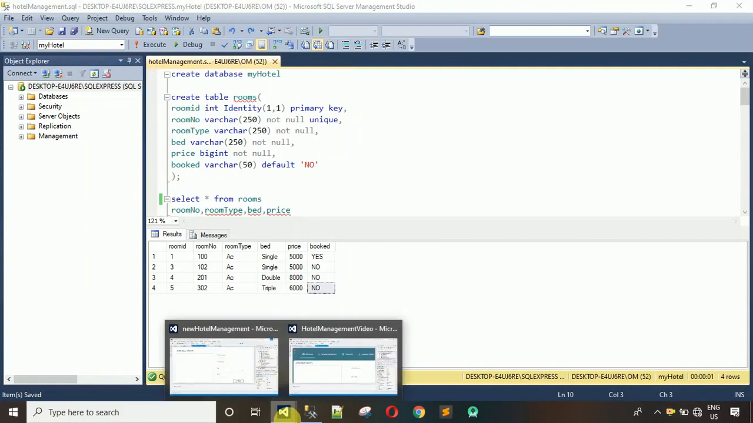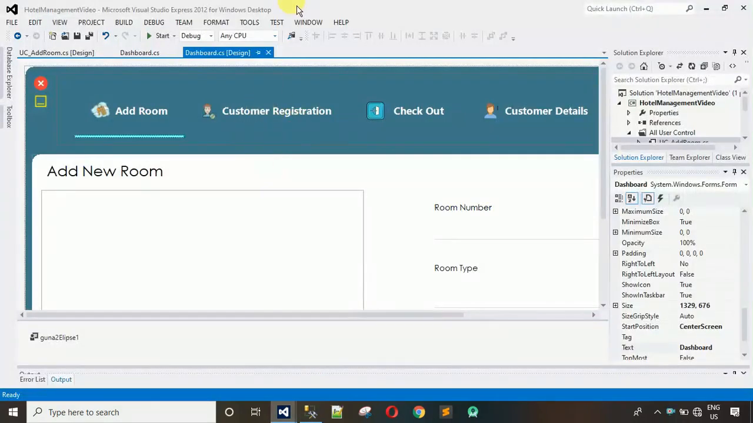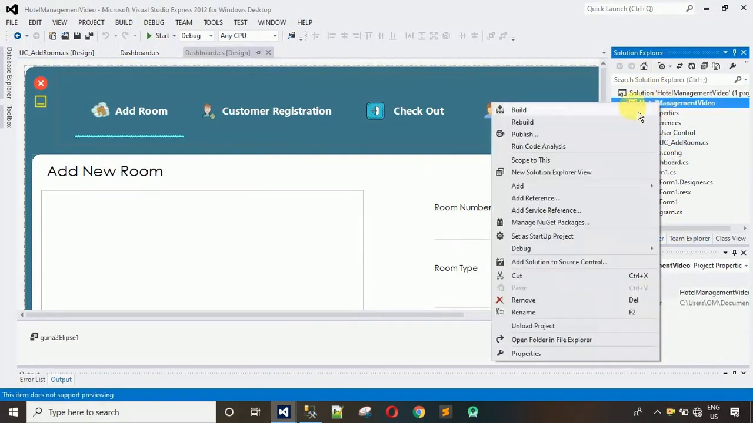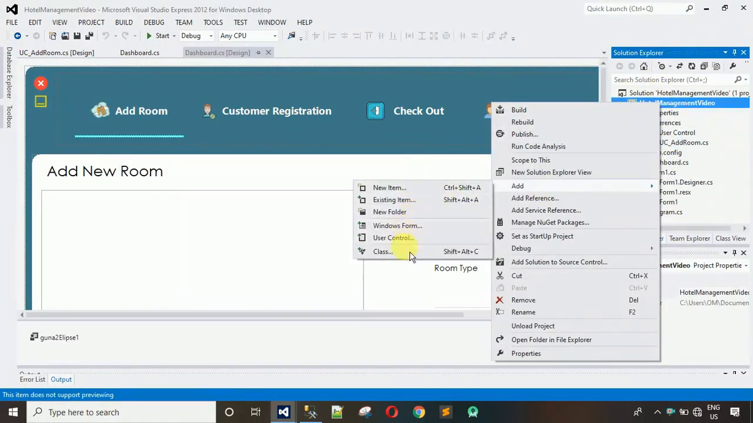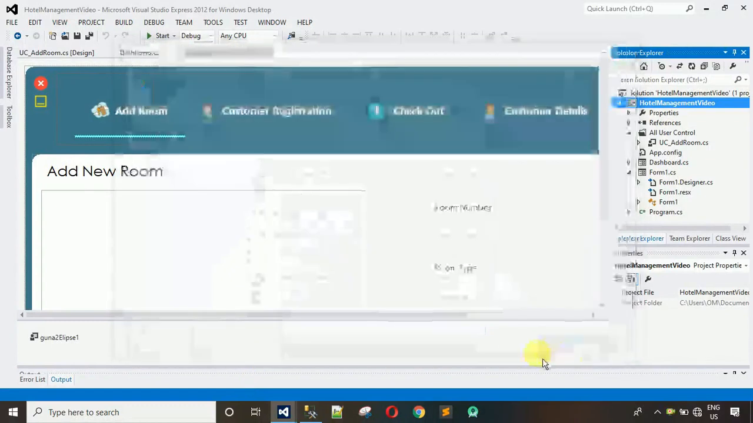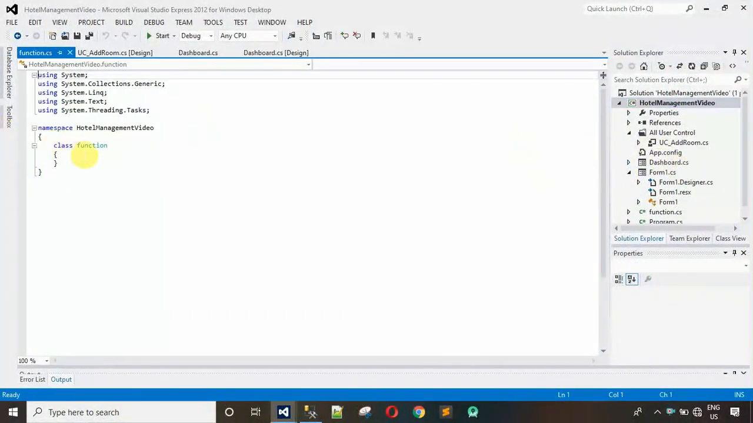So we are working with the hotel management project, so I have opened that. The first thing we have to do is add one class into our project. Okay, so go to your solution explorer, right click on this, click on add, and click on class, select this class, or you can simply press shift alt and C. After this I'm going to name this class function and click add. Now our function class is added.